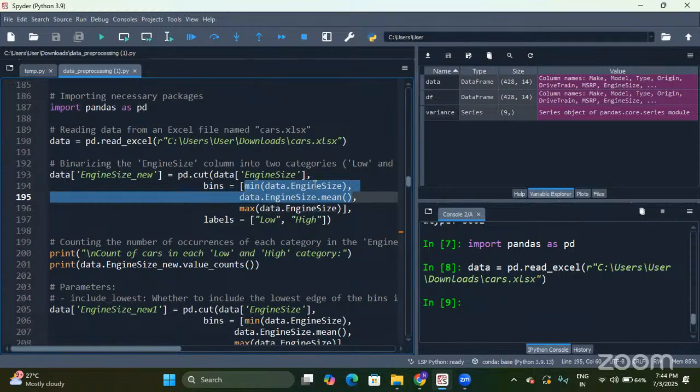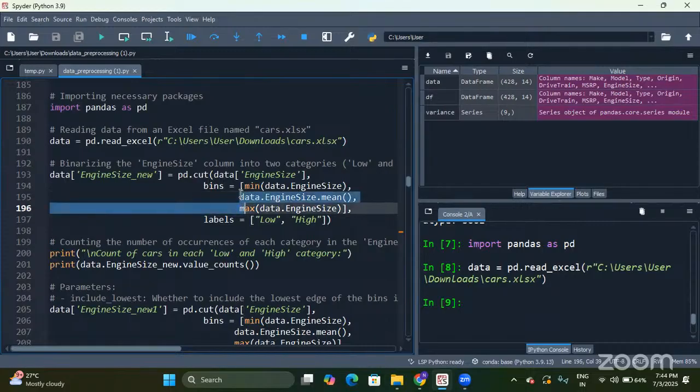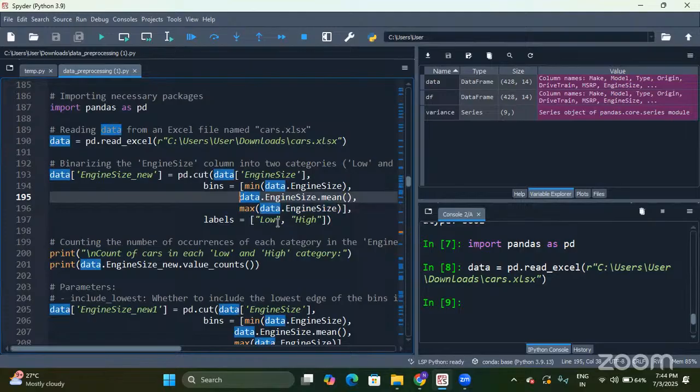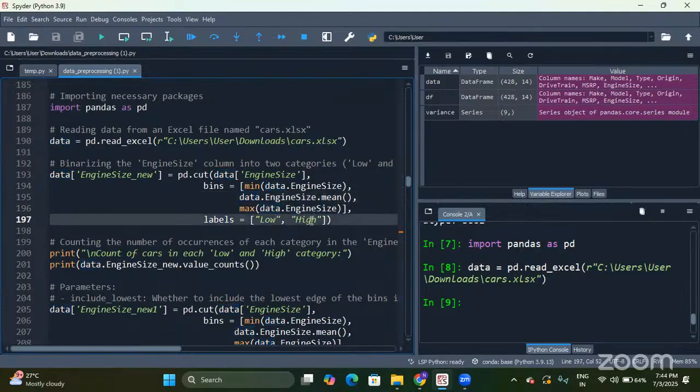So this will return me the first bin. In the same way, this will return me the second bin, the values for my second bin. So in this way, we'll get 2 bins. And these 2 bins will take the labels as low and high. Now, let me execute all these lines of code together.